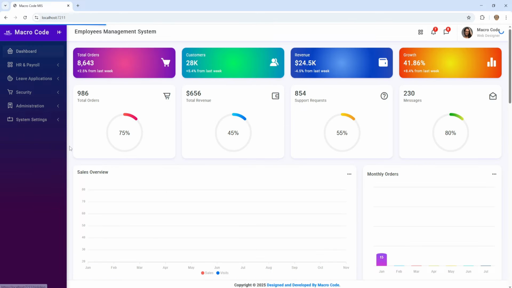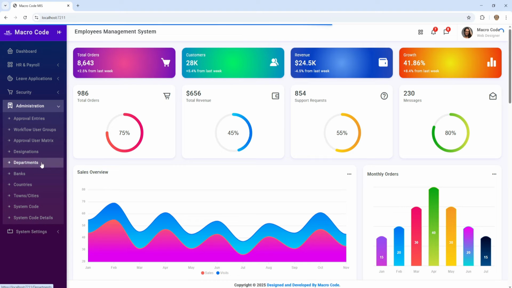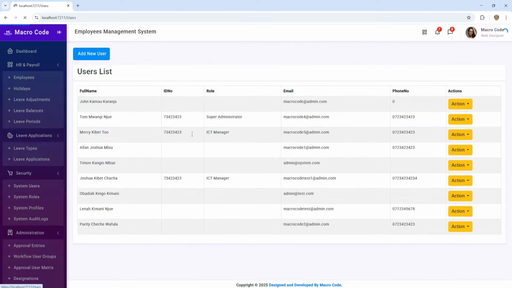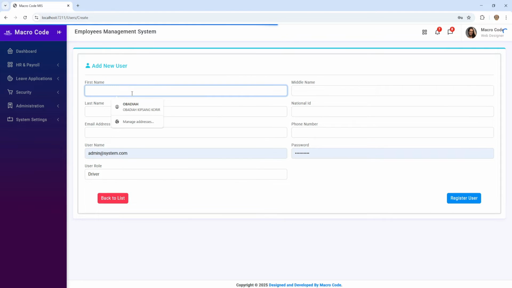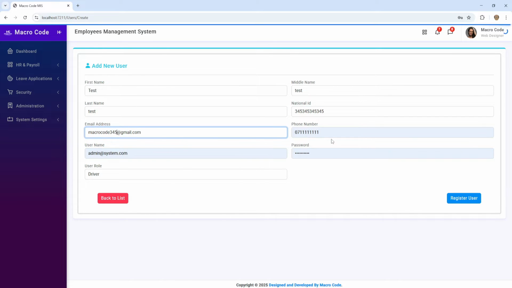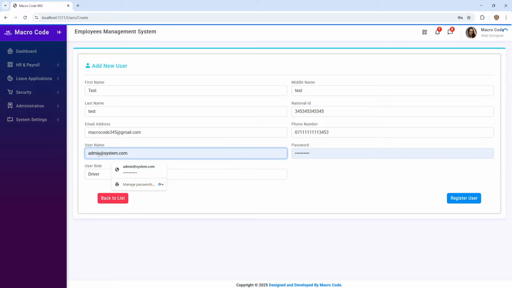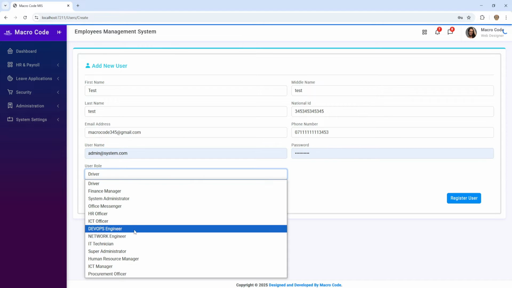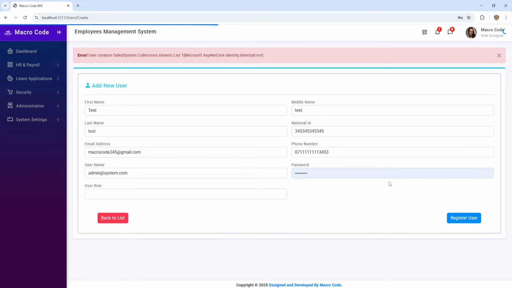I want us to do something today. If you come to our security, you can actually create a new user here. You say test. Then you provide the national identity number, the email address, and the password. Then you select the role. If you register, you can see here it's giving us user creation failed.